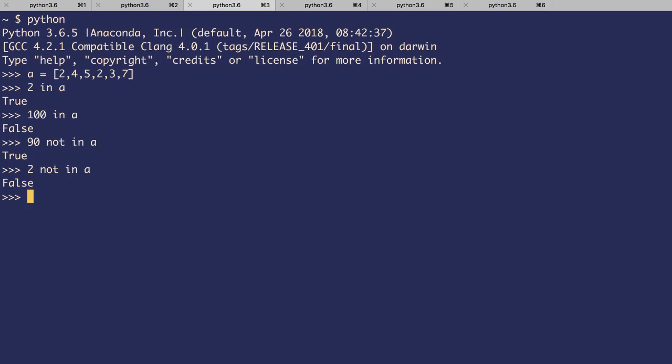What happens if we use concatenation? a plus 8, 89.